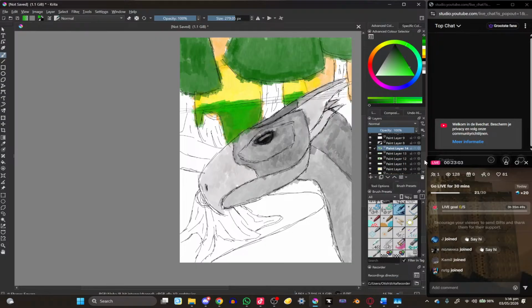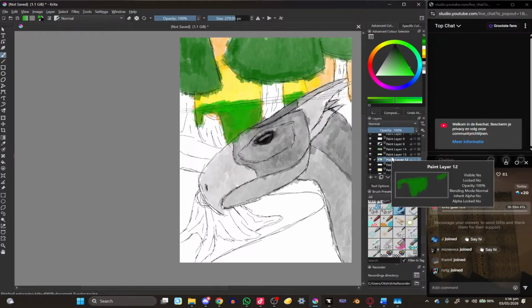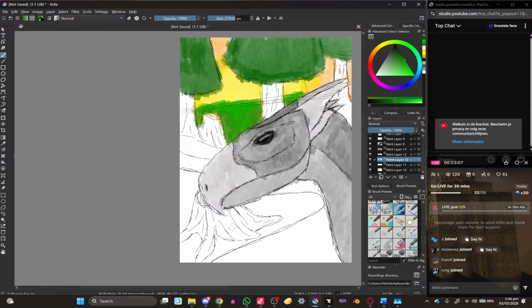Actually, we go back to the greens. Back to this dark green, because we have an area here that still needs some more dark green. Actually quite a dark green.